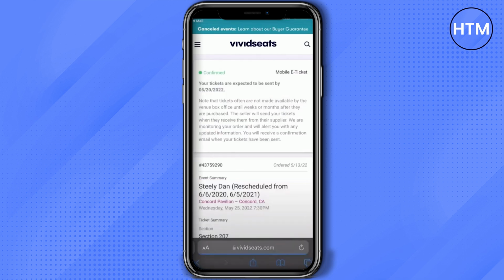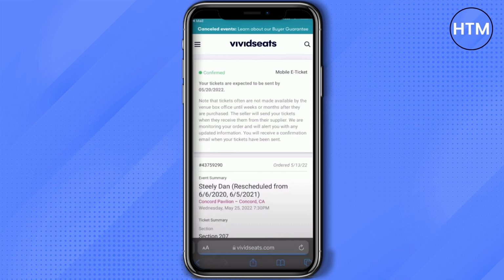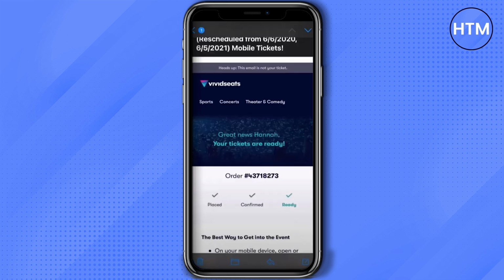Now in some cases you might not get the ticket instantly because some of the venues hold the ticket until a very few days before the event. When the day comes close and you actually receive the ticket, you will again receive an email. Open the email, you will find the order number, and as you can see, it is now ready.